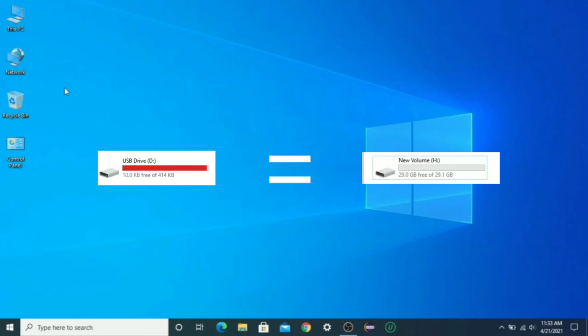As you can see, now we are inside diskpart. Now type list disk. It will list all the disks present in your system. Reinsert your pendrive if it is not showing over here. As you can see, first is my hard disk, second is SSD, and third one is my pendrive.